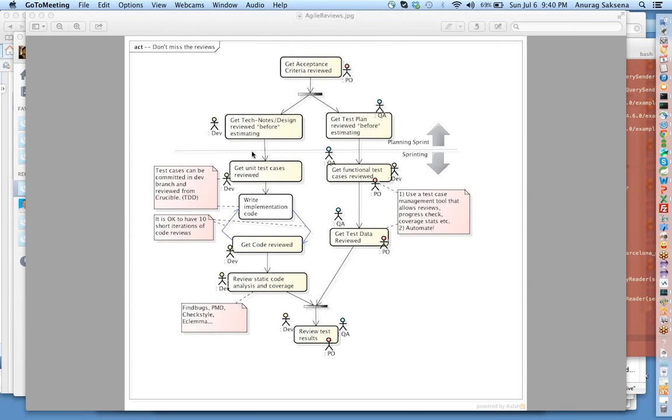And also notice there's a gray line. What you're doing above this gray line is before the sprint, just like what you would do in a sprint planning. And below that is what you would be doing when you're actually executing the sprint, or when you're sprinting. So as you can see, the acceptance criteria gets reviewed while you're planning a sprint.